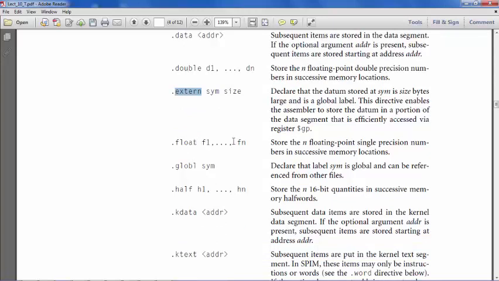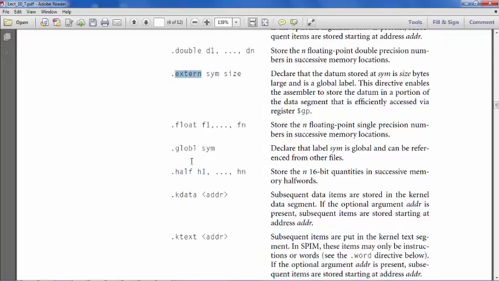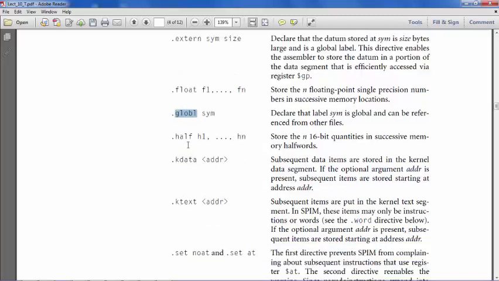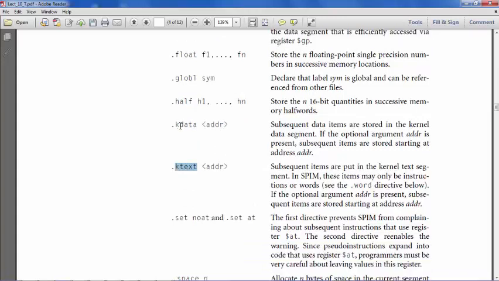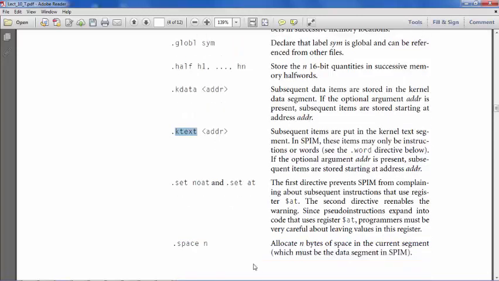Float is to define float numbers. Global, we have seen, is making a global symbol. Half is a half word, which is 16-bit storage. So whatever number we are defining here would be stored as 16 bits. Now .kdata and .ktext we won't be using much in this class. This is mainly to write the kernel code and kernel text for the system.